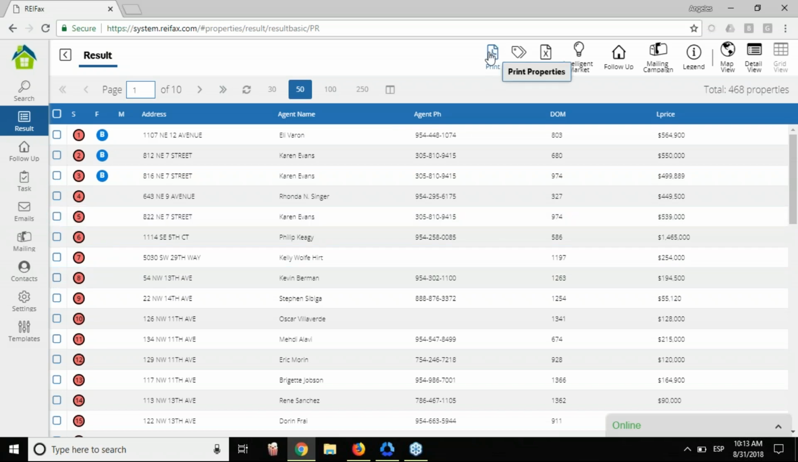If you wish, you can export this to your computer as a PDF here in the option print. As always, you will be able to create the labels, one per property. You can export this information to an Excel file. You can check the intelligent market. You can add properties to the follow-up, to the mailing campaign, or you can check on the legend. Remember that the follow-up and the mailing campaign is only available for ReiFax Professional or ReiFax Professional Dialer.